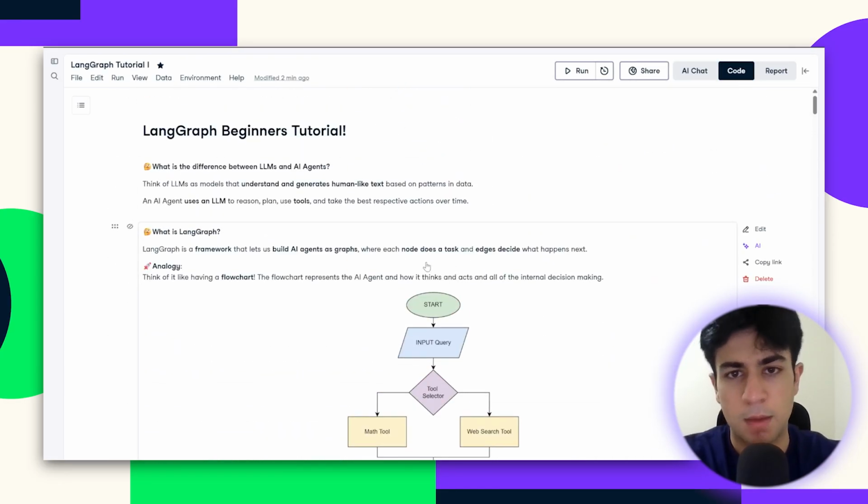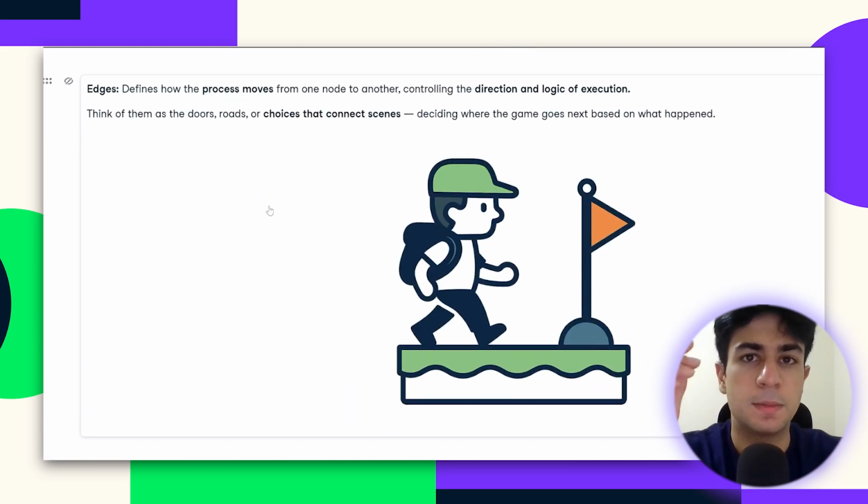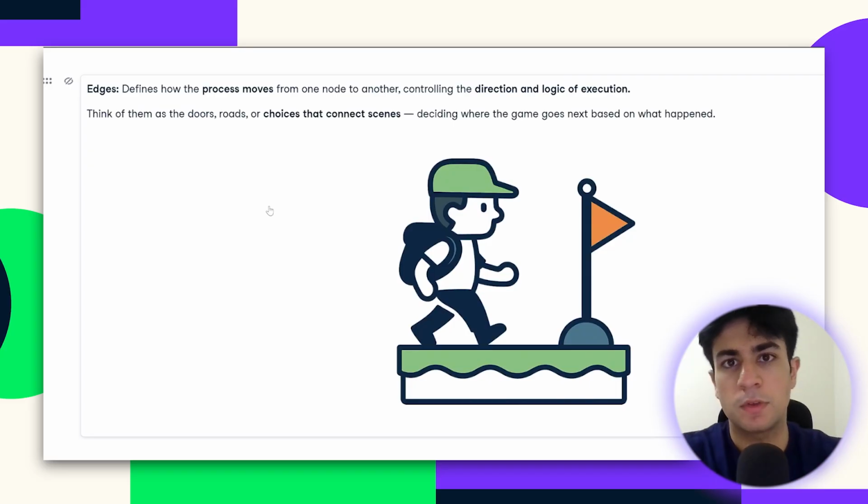Now, an edge. Remember, edge and node was something we just briefly talked about and mentioned here. But an edge is defined as how the process moves from one node to another. Remember, in a graph, you have nodes, and to connect these nodes, you have edges. You have edges and conditional edges. Conditional edges are something we will be covering later, but remember, you need something to connect these nodes or functions together, right? And that is what an edge is. It controls the direction and logic of execution. You can think of these as a door or a road or choices that connect scenes. Essentially, they decide where the game goes next based on what has already happened.